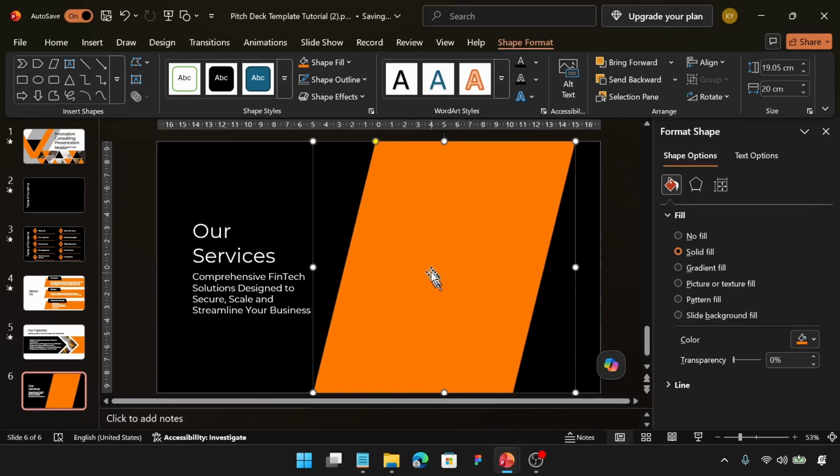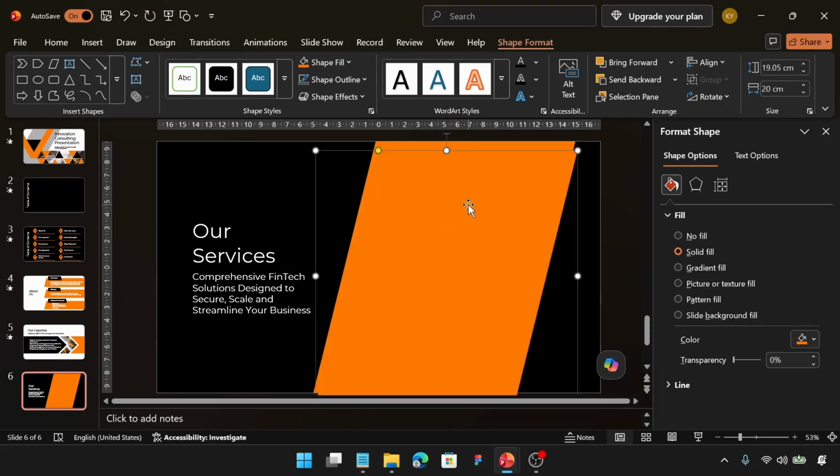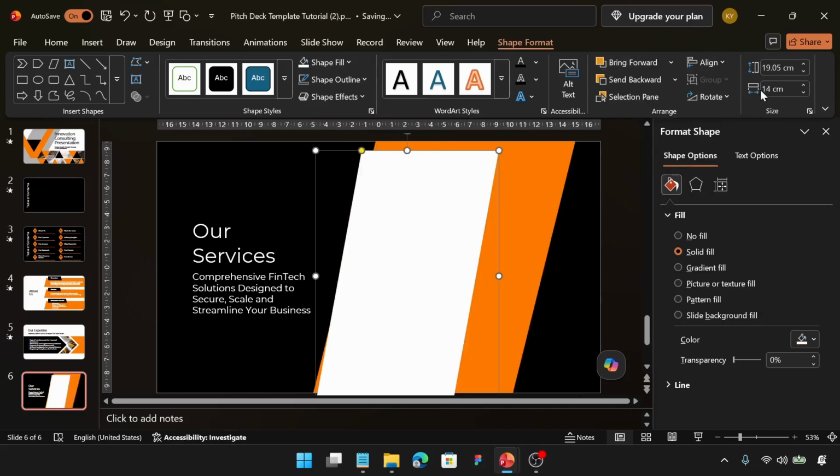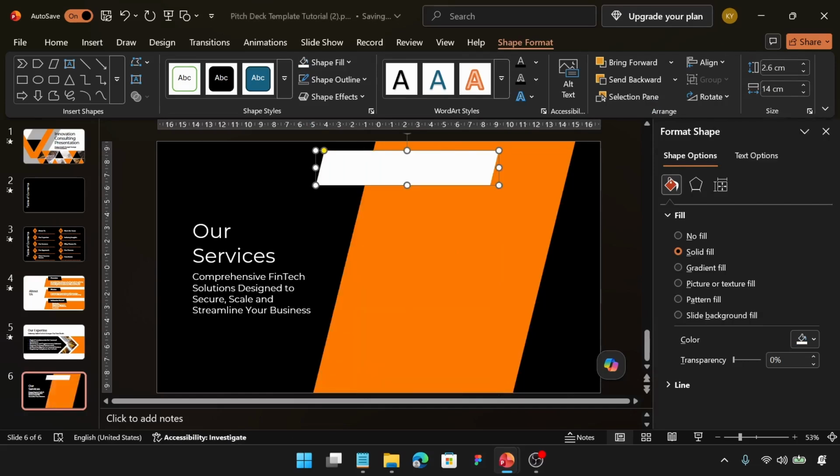Next up, we're going to create a copy of this shape. So I'm going to hold Control and just drag. Now we have another copy. This one, we are going to change the color to white. The width of this shape is going to be 14, and the height is going to be 2.6. And I can just align it here. So we're going to just eyeball it and align it to the center where we want to follow the shape, how it's in this direction.